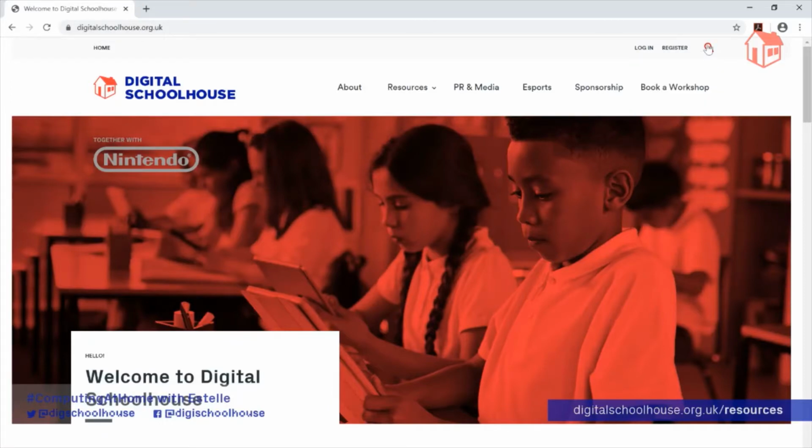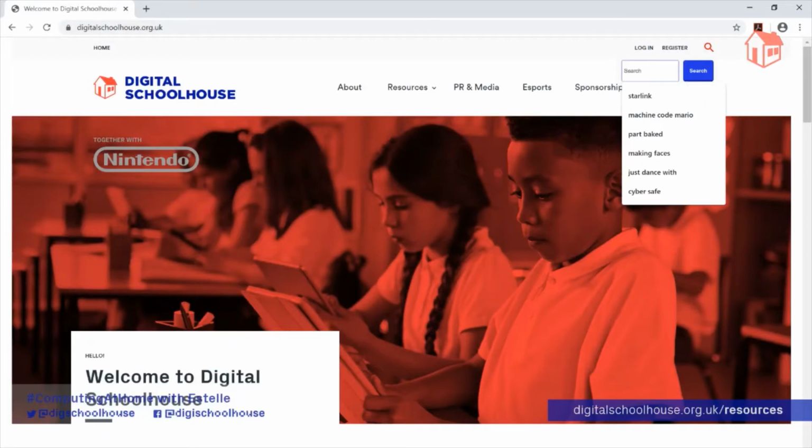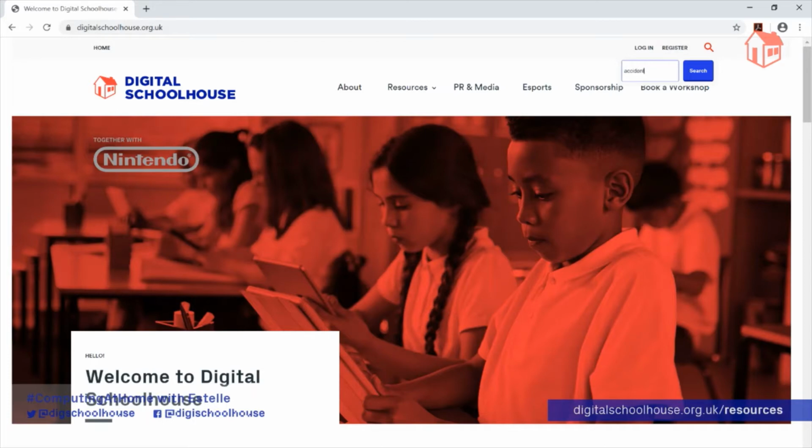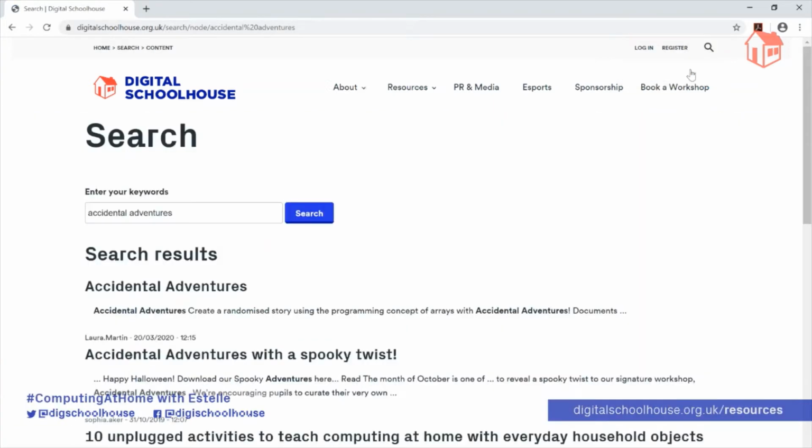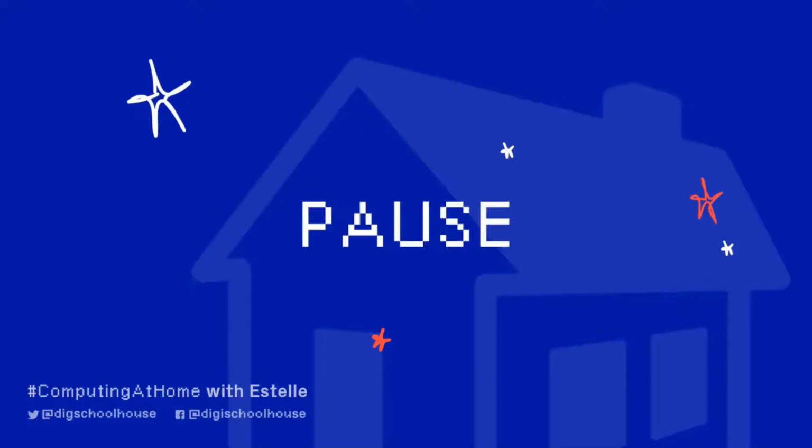Alternatively, you can click on the magnifying glass, type in Accidental Adventures, click on Search, and the file that you're looking for will be in the first link. Feel free to pause the video now and collect your resources together.